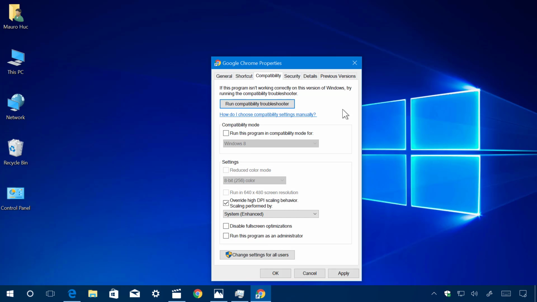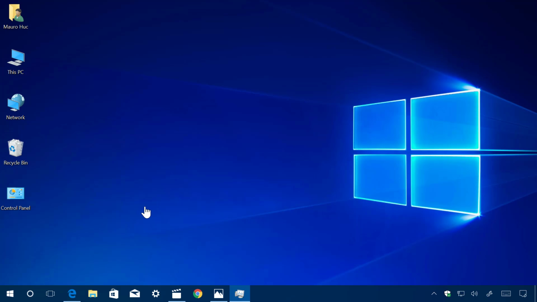But this is only going to work with desktop applications. This will not work with Windows Store apps because they're already optimized for high pixel density displays. Also, Windows 10 now rearranges and scales desktop icons when you switch between different displays and scaling settings. This will preserve your custom icon layout rather than scrambling it on the desktop.